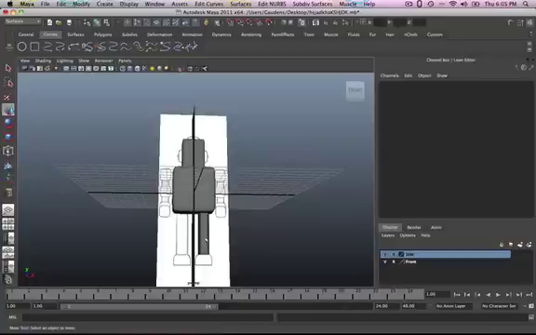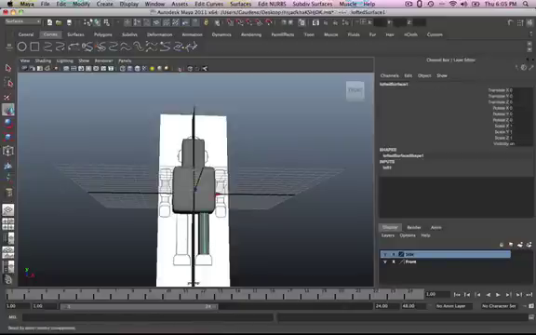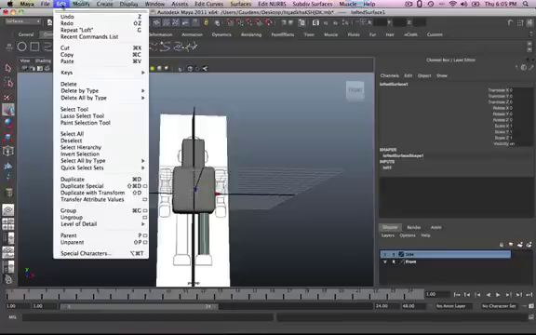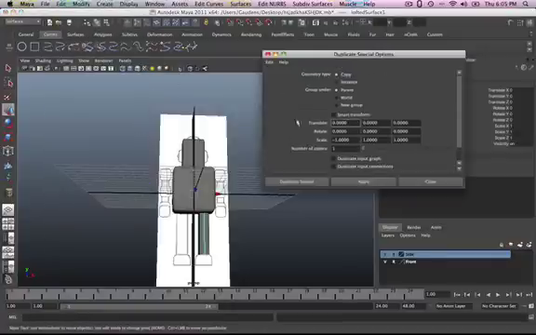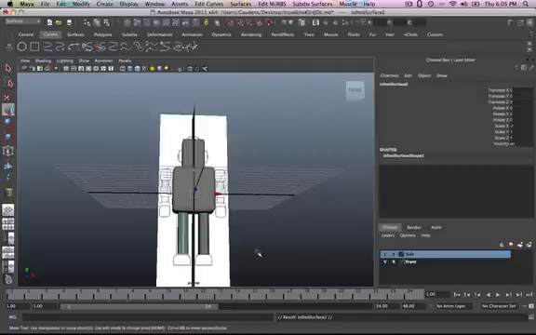So now we want to duplicate this foot to the other side. So all we have to do is select that one, edit, duplicate special. Make sure it's -1. Okay, 1 is that side, so -1 is on the other side, the negative side of that. It's pretty much trying to mirror it. So just duplicate special.